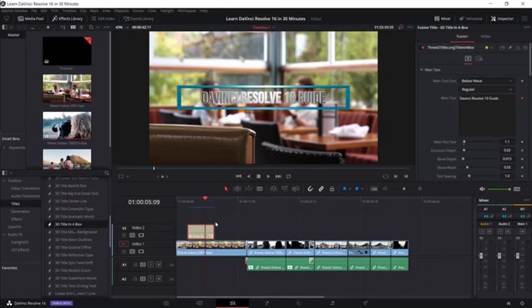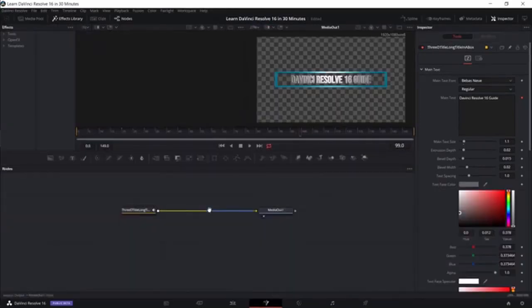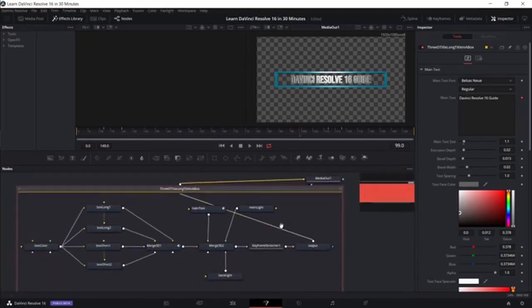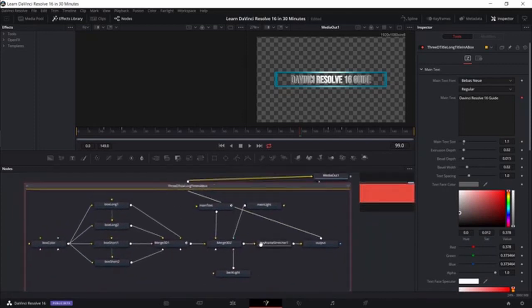So really quickly, I want to show a little bit about the Fusion tab. So we're going to jump over to the Fusion tab with our 3D title selected. And the Fusion tab allows you to create or edit 3D compositions such as the 3D titles. We can see here that we're editing the title clip, and it has a group here that says 3D title something or another. If you double click on that, you can see the nodes group for the titles. You can see that it's quite complicated.